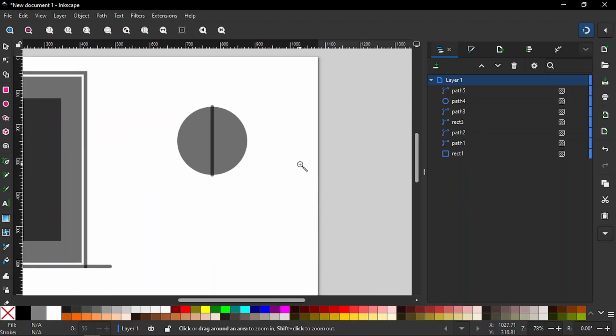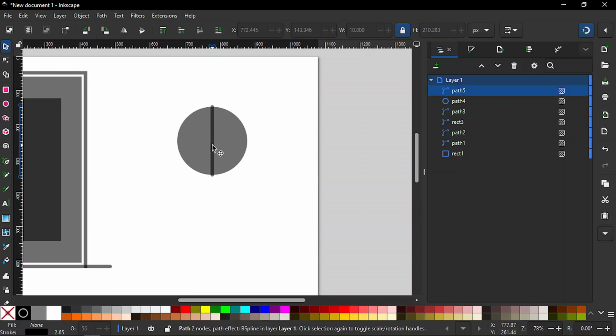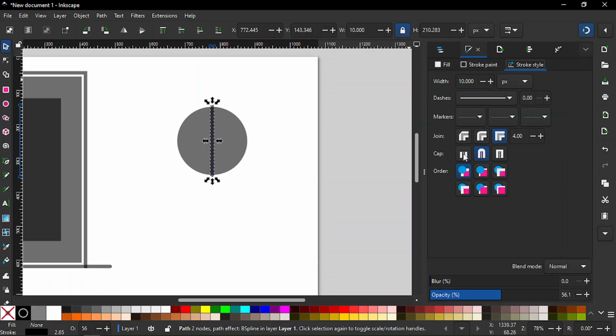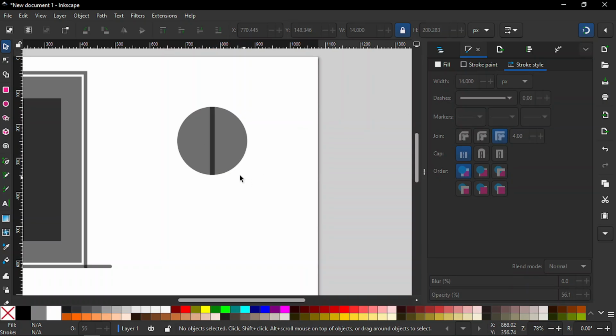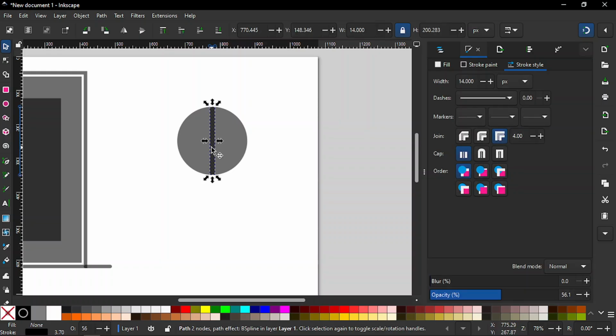So what we are gonna do now, let's go to selector tool first and select this, and come over here to cap. You just make sure the first one is selected now. Now the other thing is, from here we will have a stroke width of 14 pixels, right? Perfect. So this is just a stroke. All right, now let's duplicate it by pressing Ctrl D and click on that again to get the rotation handle.